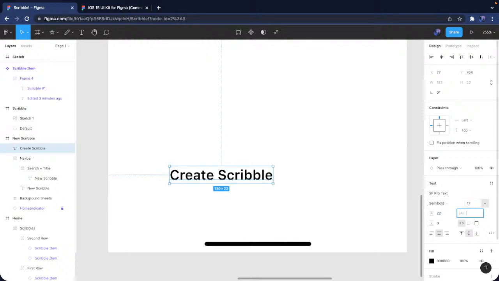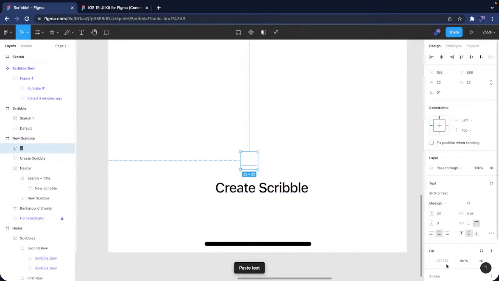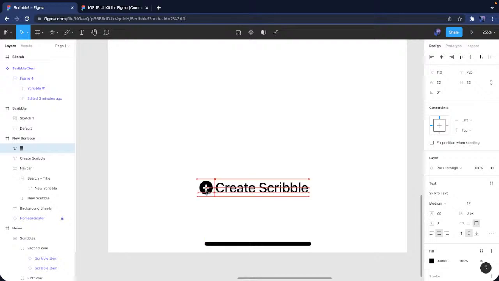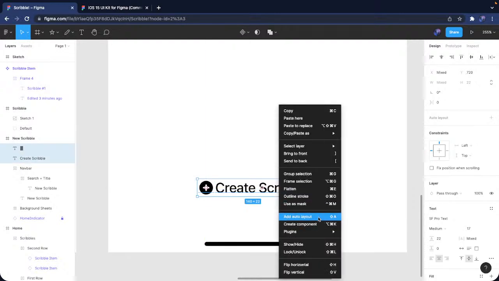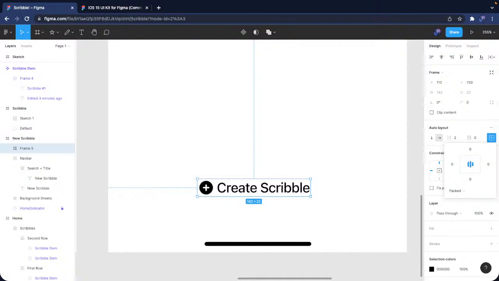This is like an Apple thing for text, I'll do that, or minus 0.7. I'll go to medium. I'm going to drop in one of my icons once again. It's right here. And I'll add an auto layout right here. And in this auto layout, it'll be 2. And then I'm going to set it to center. I'm going to set it to 14 at the top.